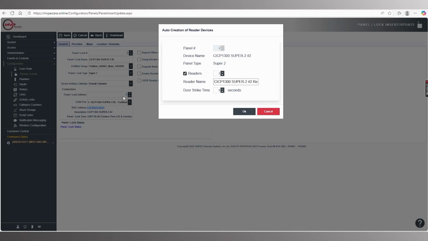Select the number of readers. This panel only supports 2, and then click the OK button. This will now auto-create the readers.